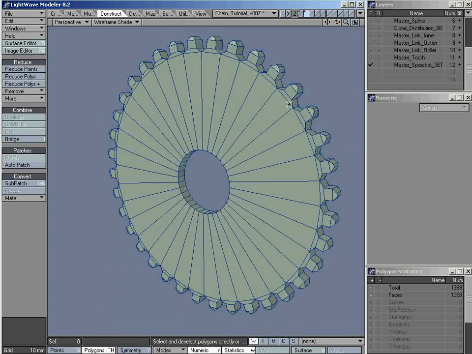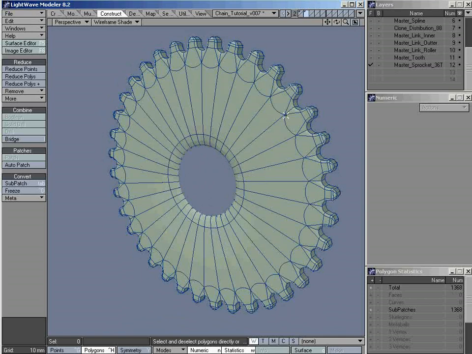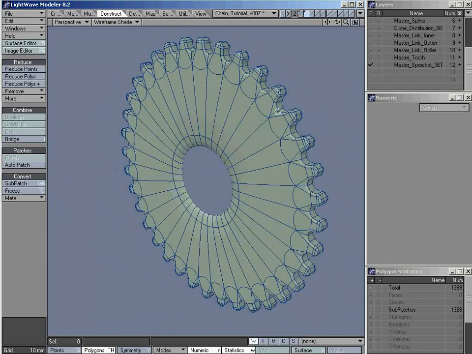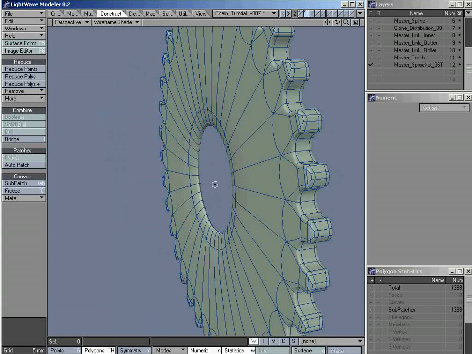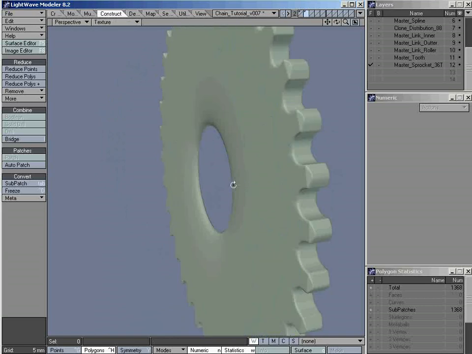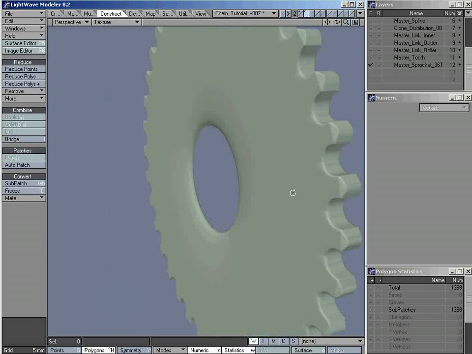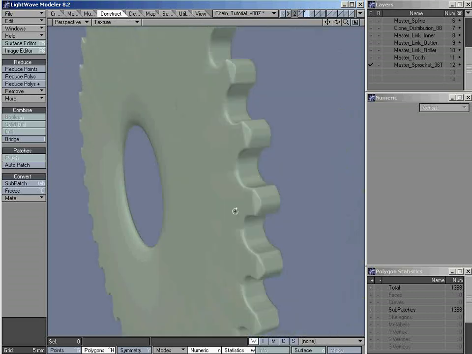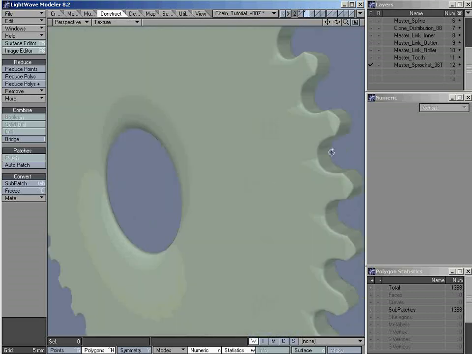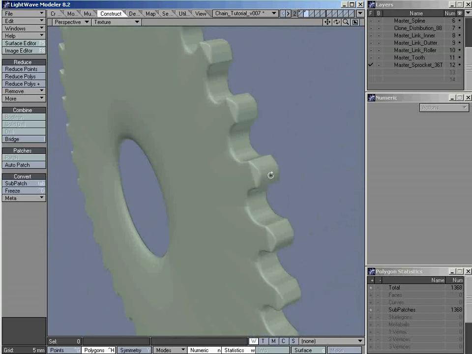So if I hit tab now, it's stretched and pulled all of the polygons and tried to round off the outer edge, here are the teeth, and it's also flattened the centre up. If I put this in texture view, you can see what it's done. The centre now has almost a point in the middle, and the outer teeth have been stretched considerably far down to the centre point, so it's giving us these nasty looking edges that we don't want.